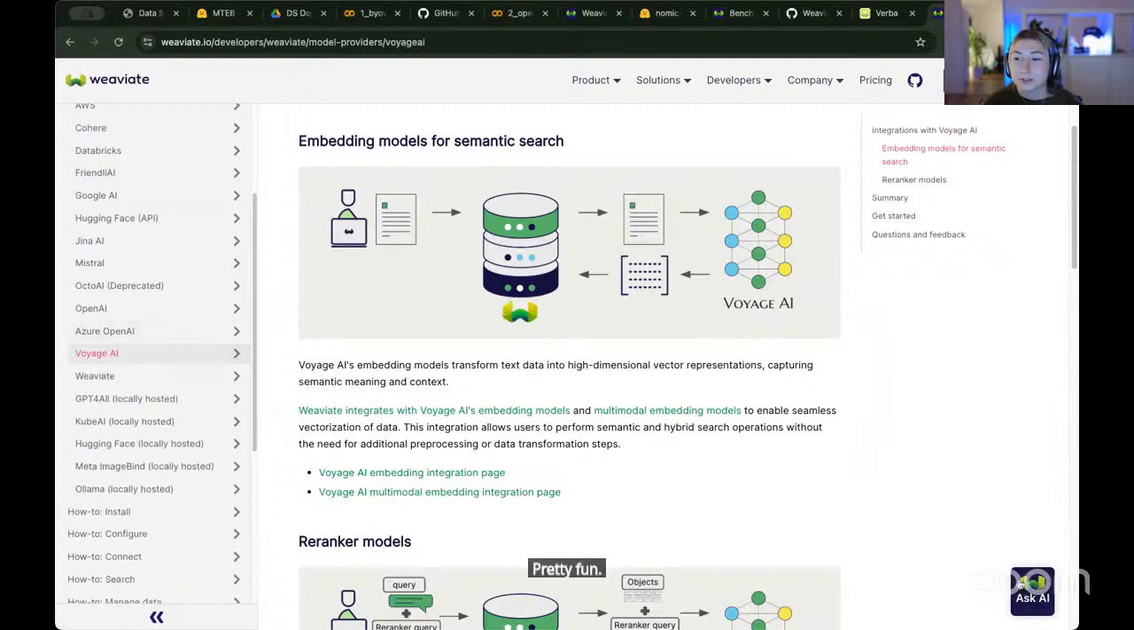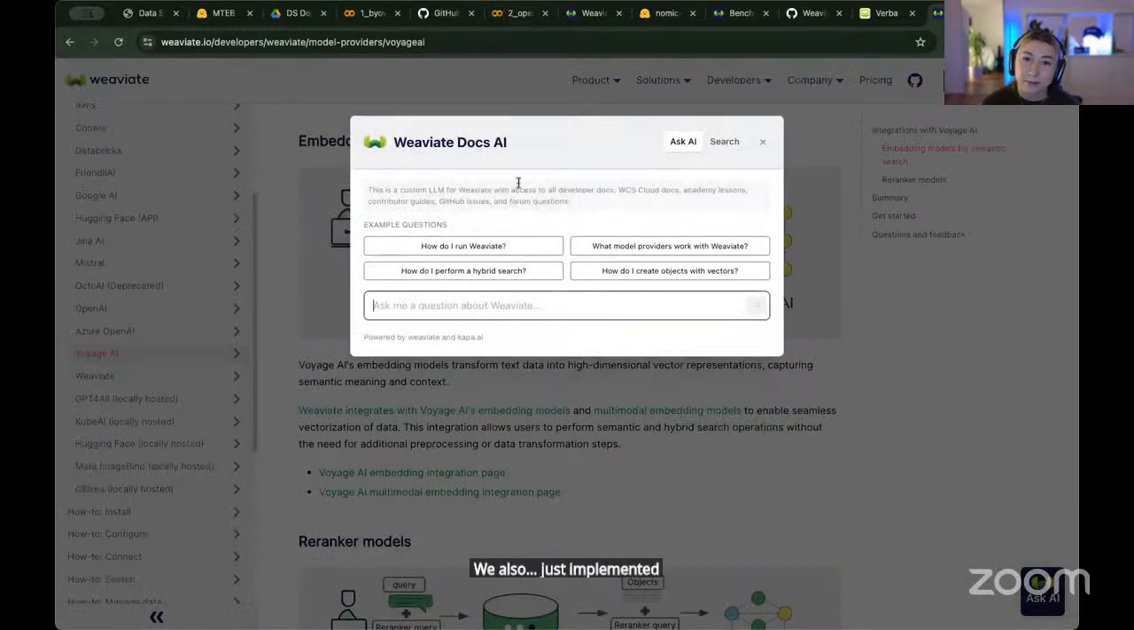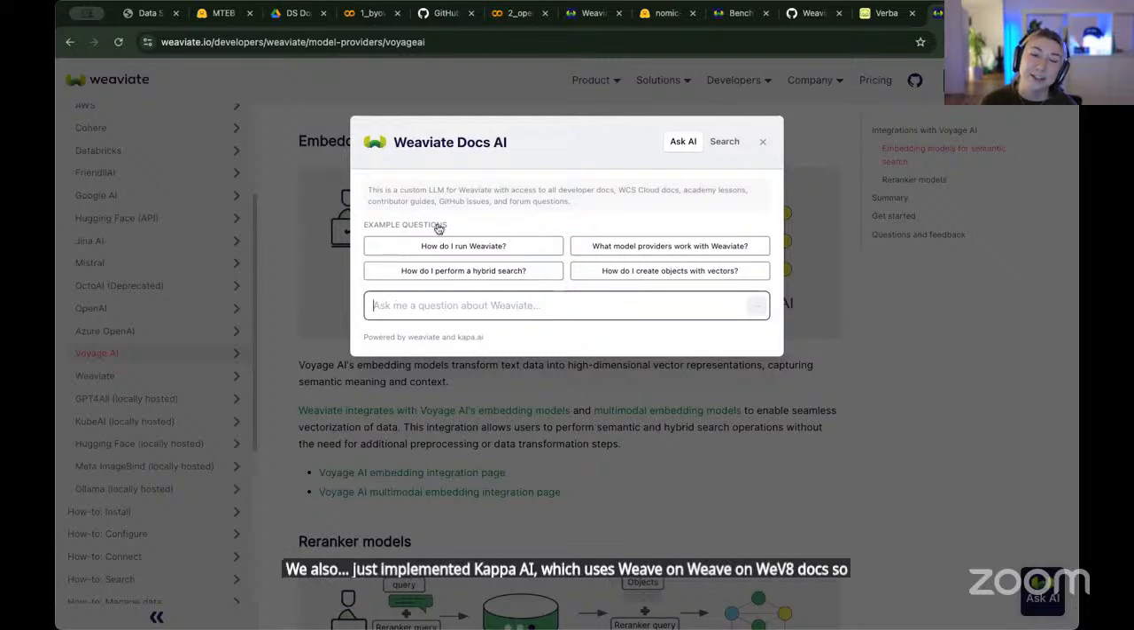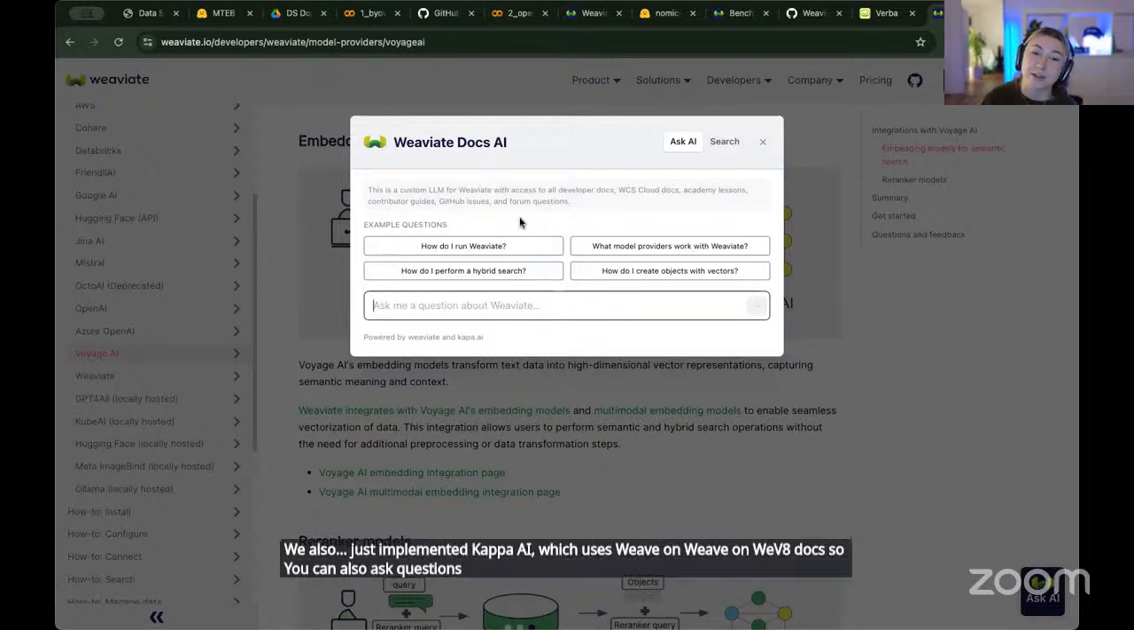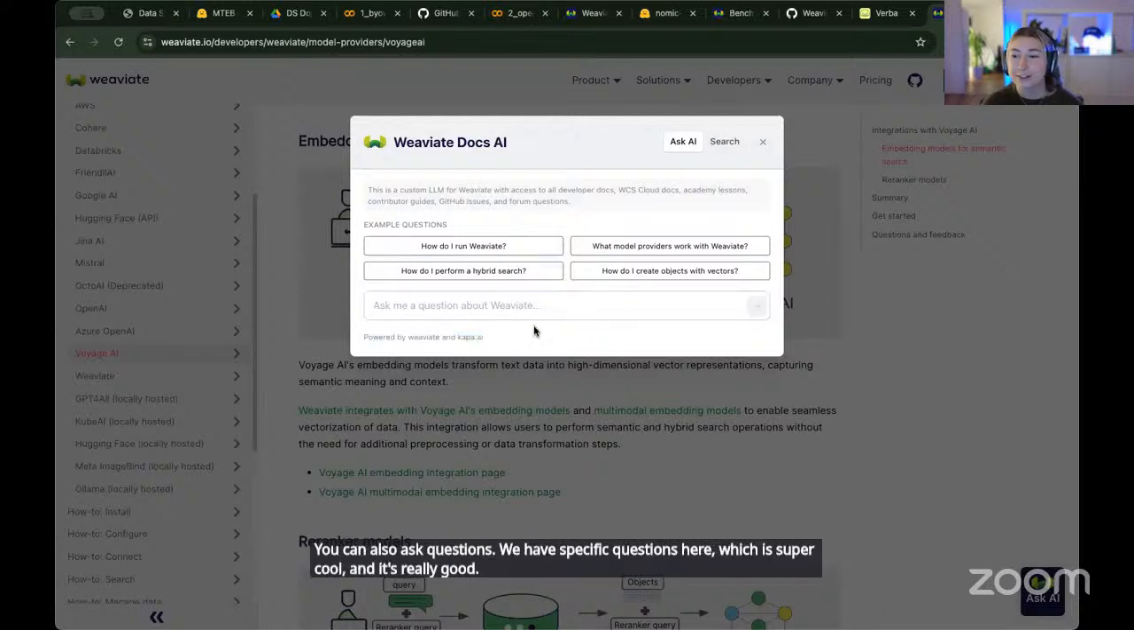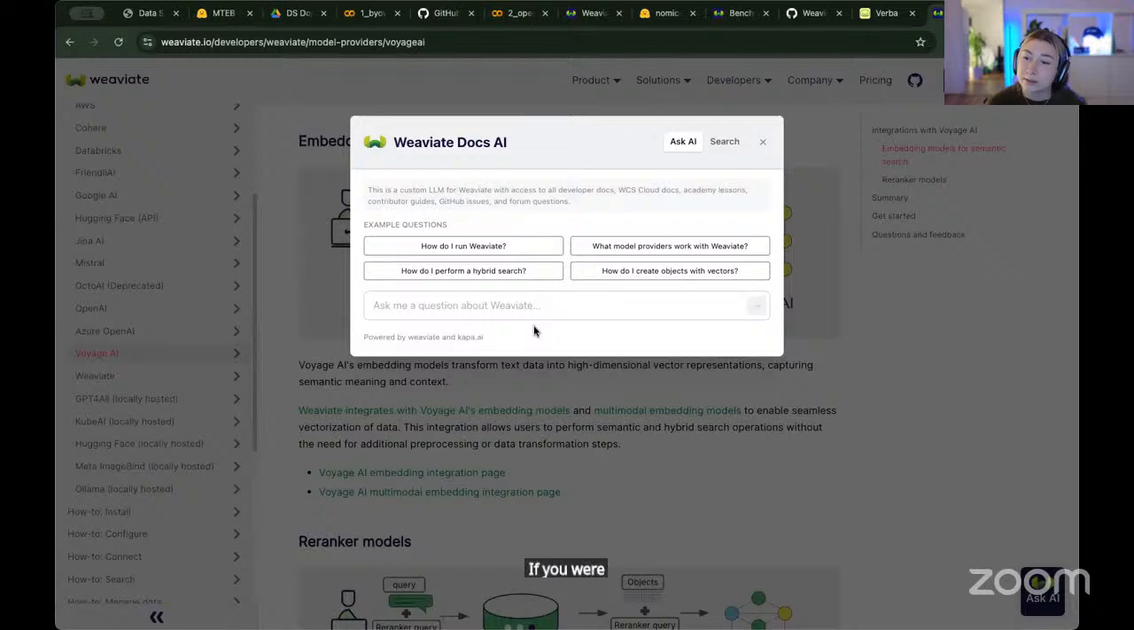We also just implemented Kapa AI, which uses Weaviate on the Weaviate docs. So you can also ask Weaviate-specific questions here, which is super cool, and it's really good. If you were building a knowledge system that had to parse thousands of documents. Oh, I think that question was already asked.